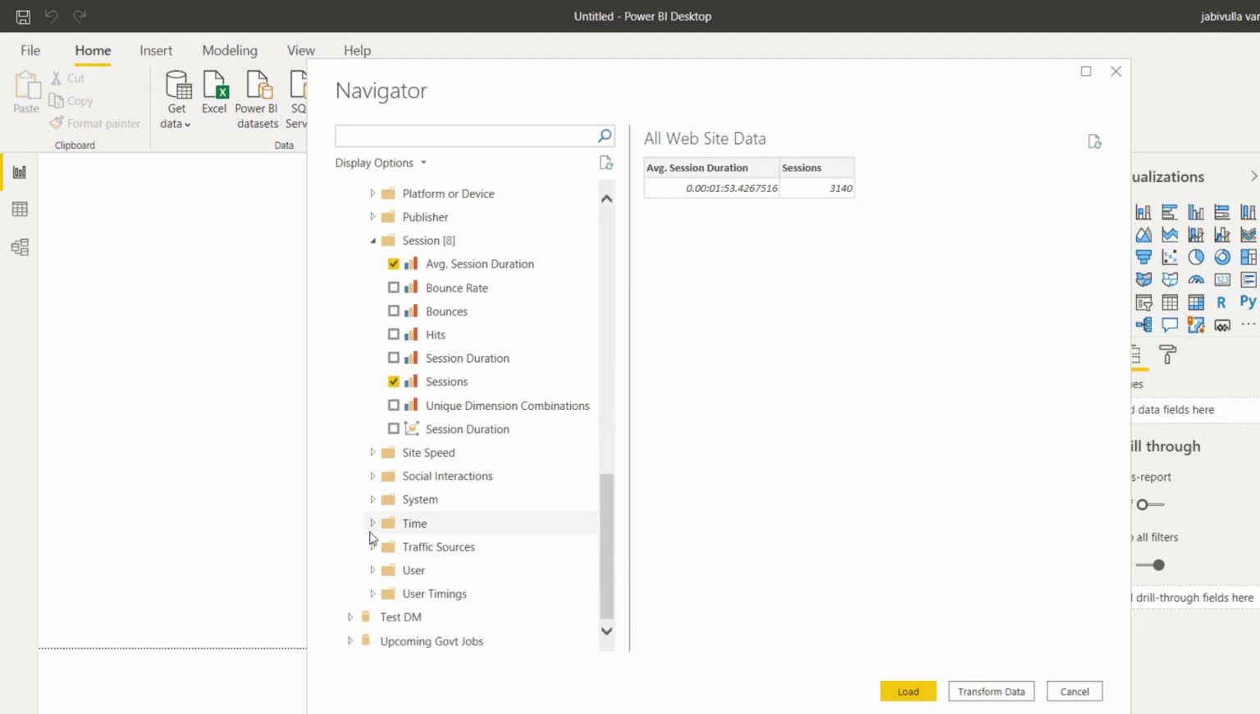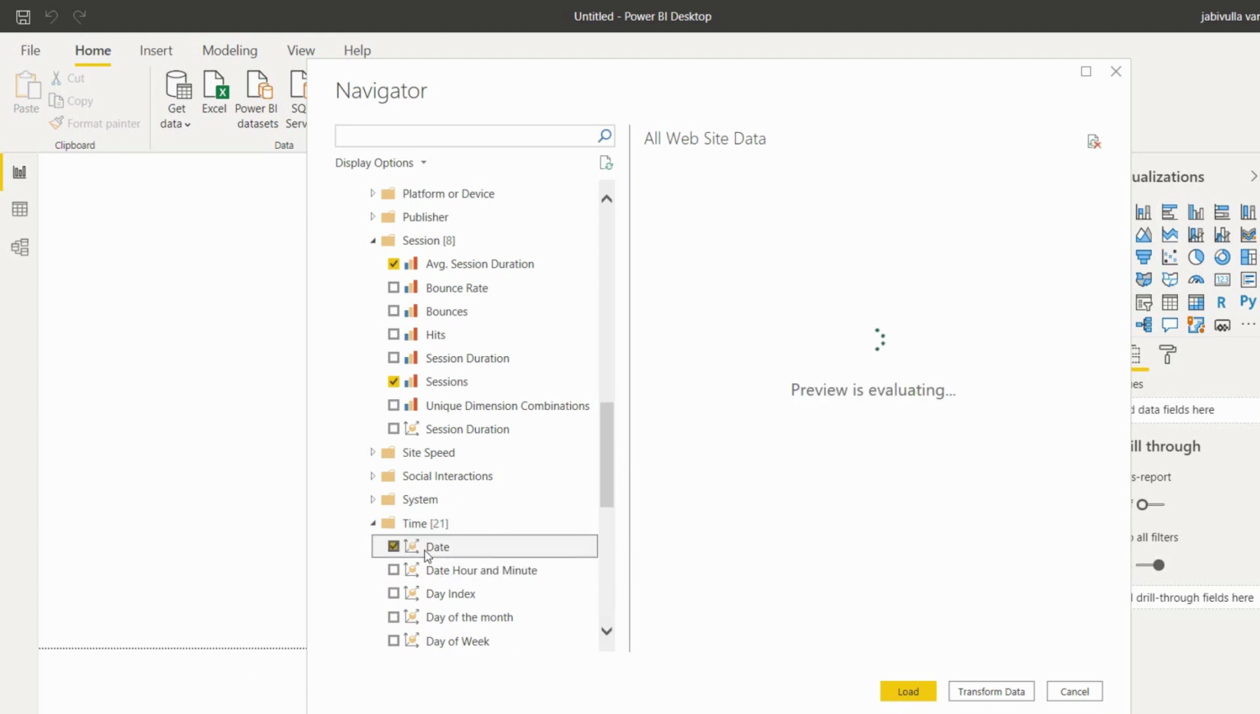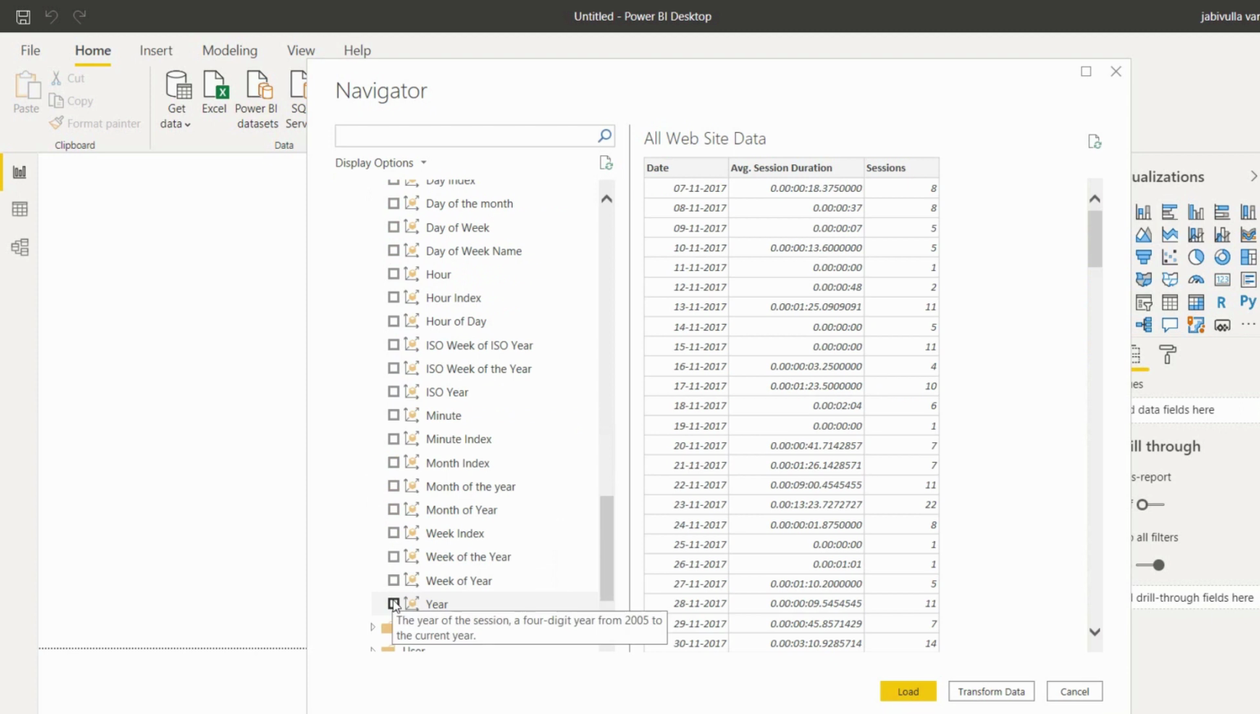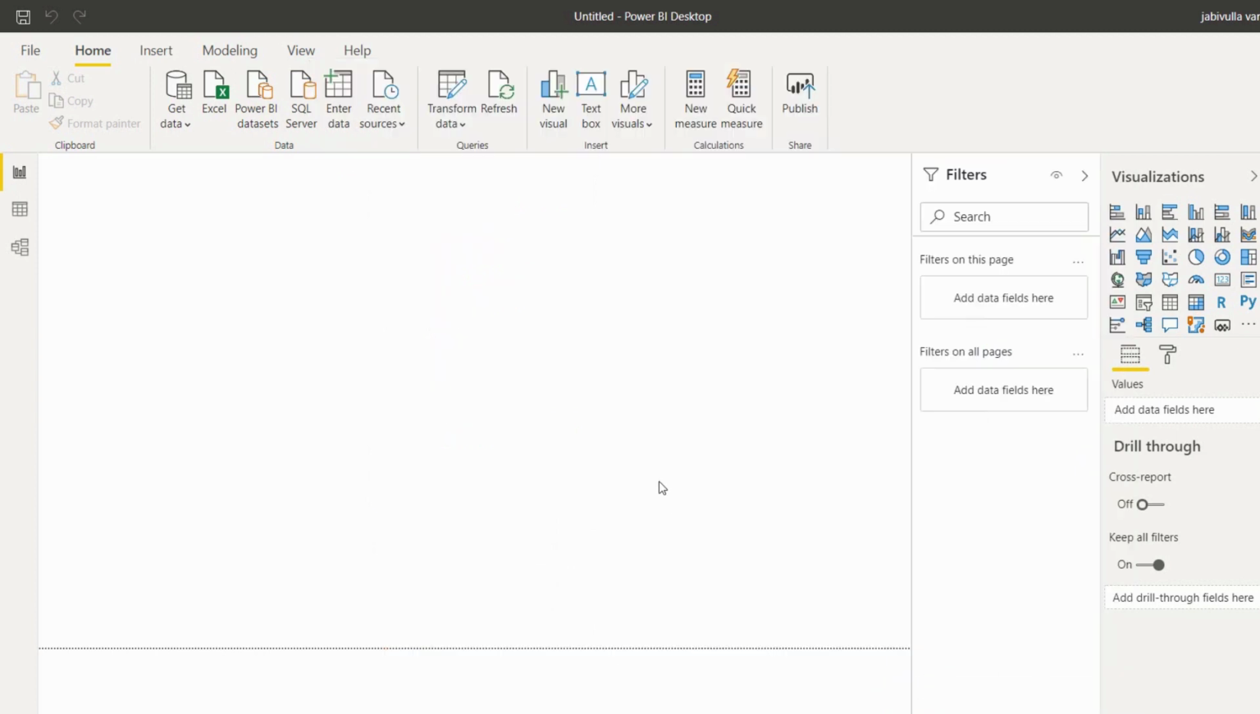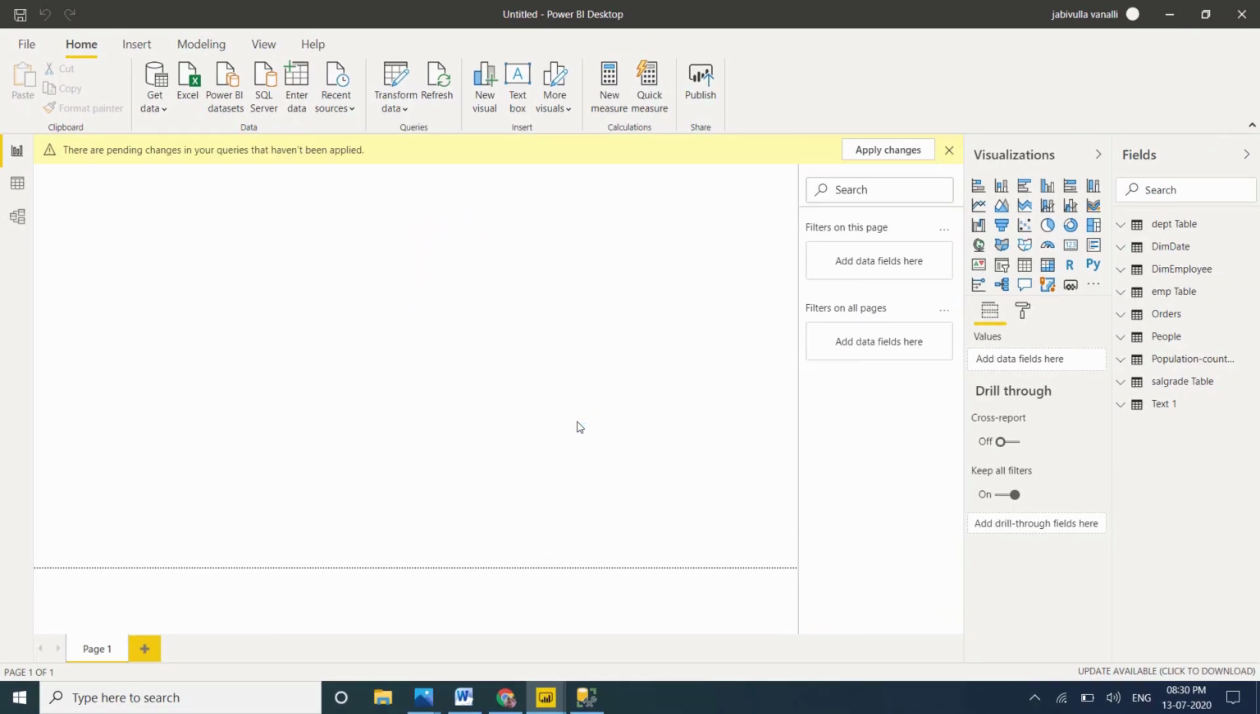Okay, and come to time. I want to select date. Year also I want. So like this you will get data. Just click on load. Very simple. By using connectors we can easily connect to any database and we can get data in import or direct or live mode. Okay. So this is import method.